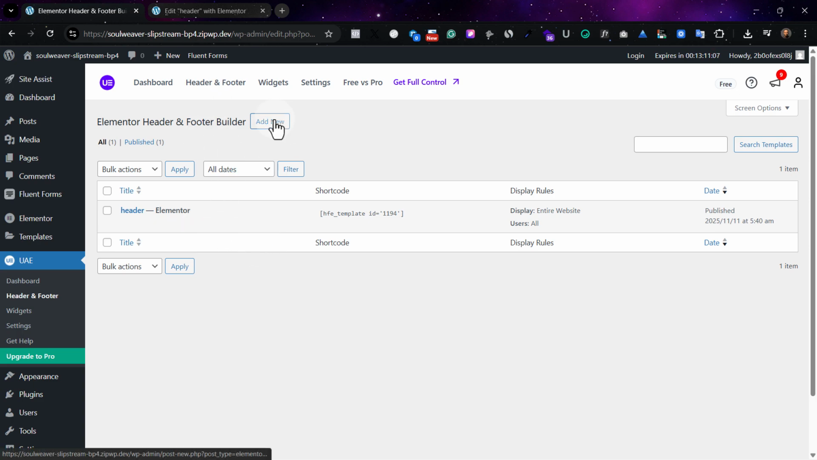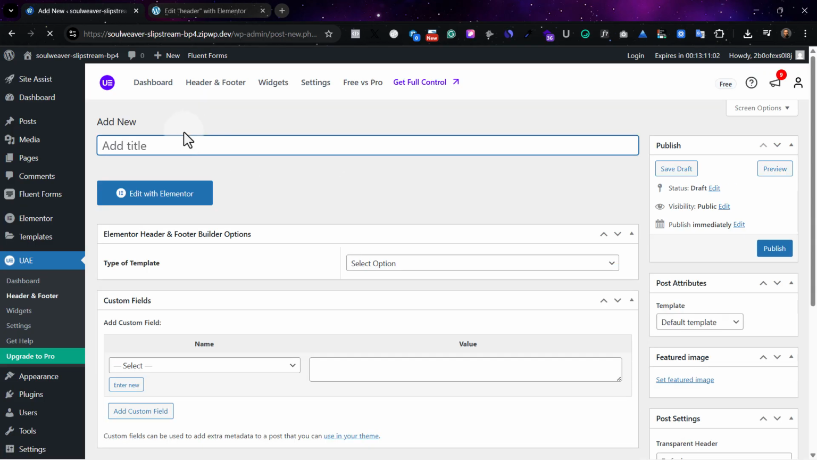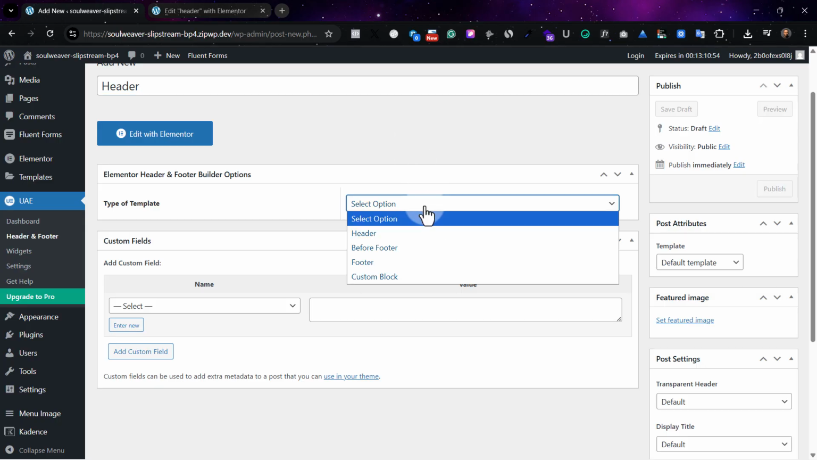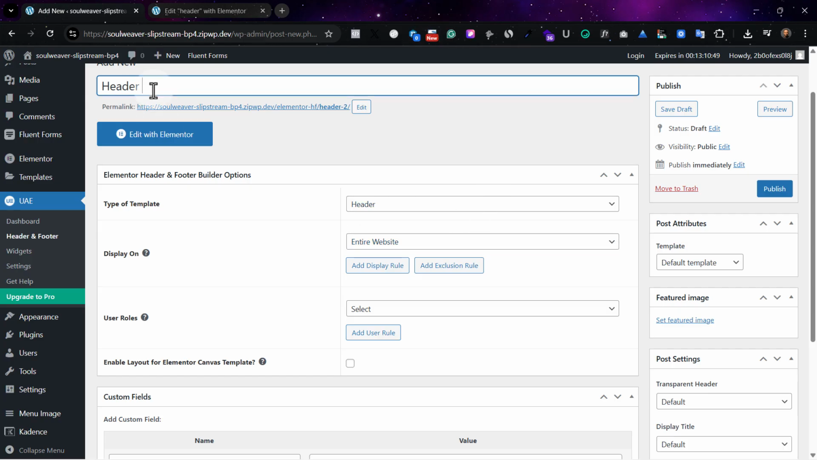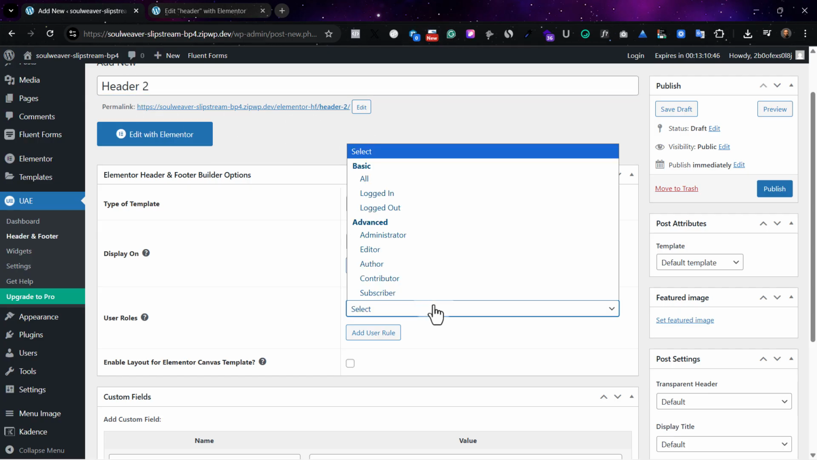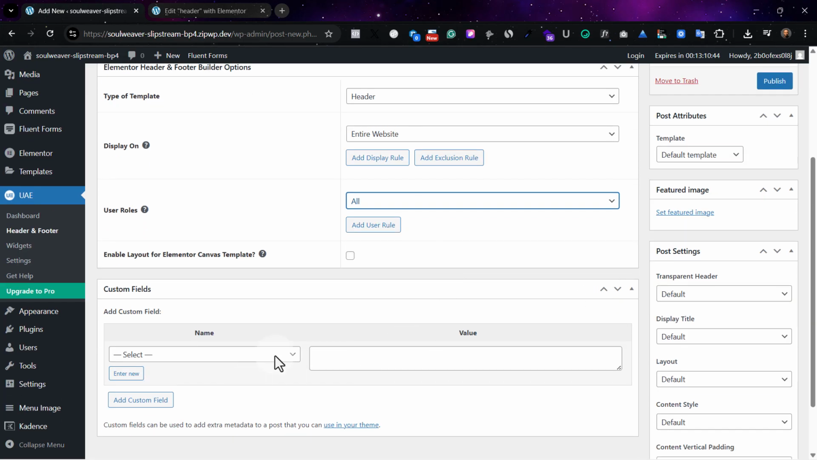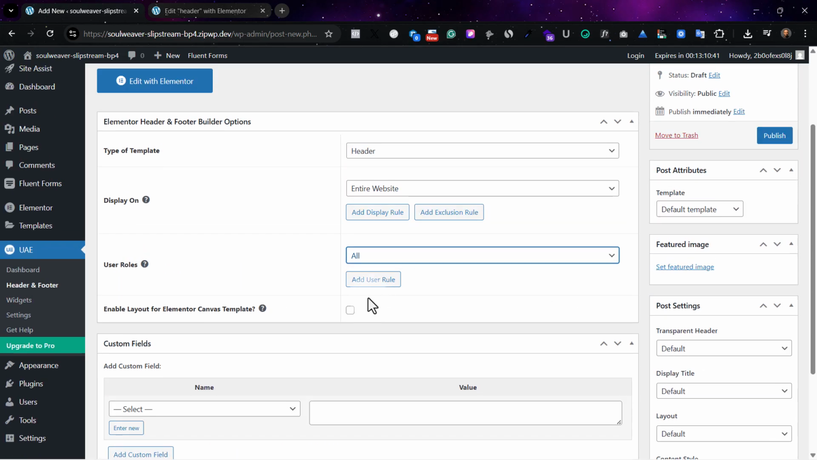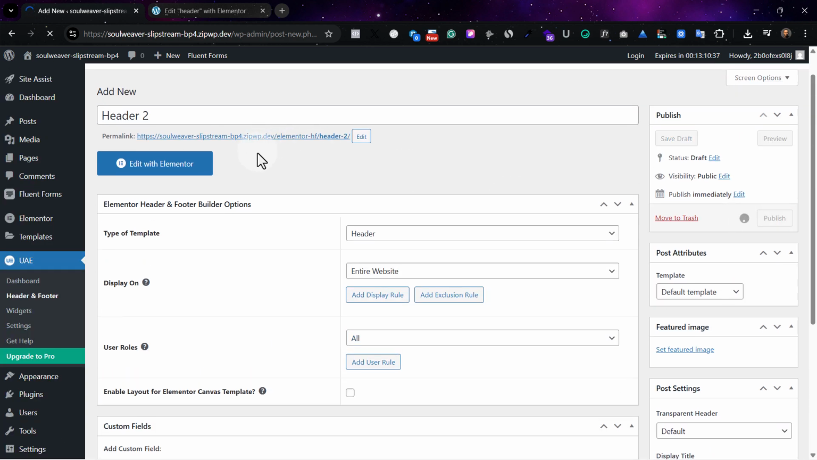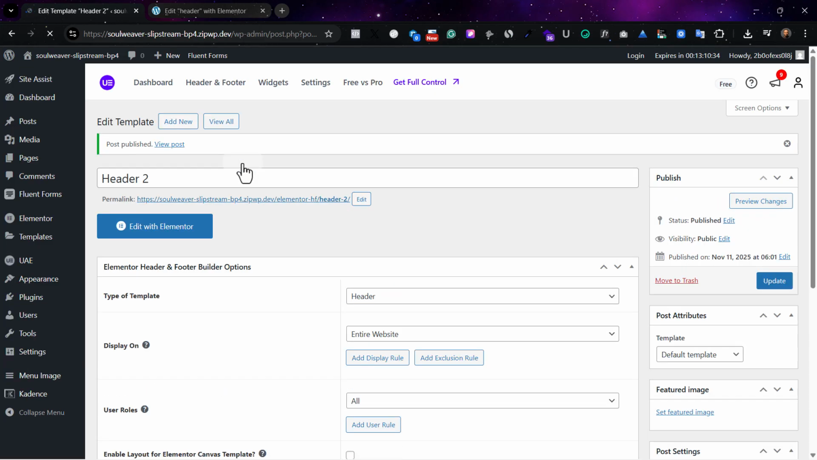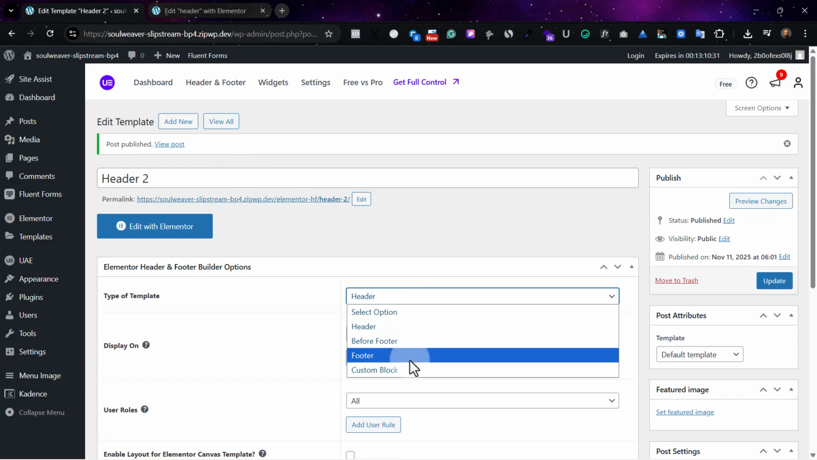If you don't know how to use this plugin to create a header and footer, all you have to do is click here and name your header. Then once you name your header, you put in the information, like, okay, I'm creating a header for the entire page. I'm going to put header two because I already have an existing header. Then I'm going to put all. I feel this is almost everything that you need for this. Then we publish. So now this is how to create a header, and you can also create a footer and all those things.